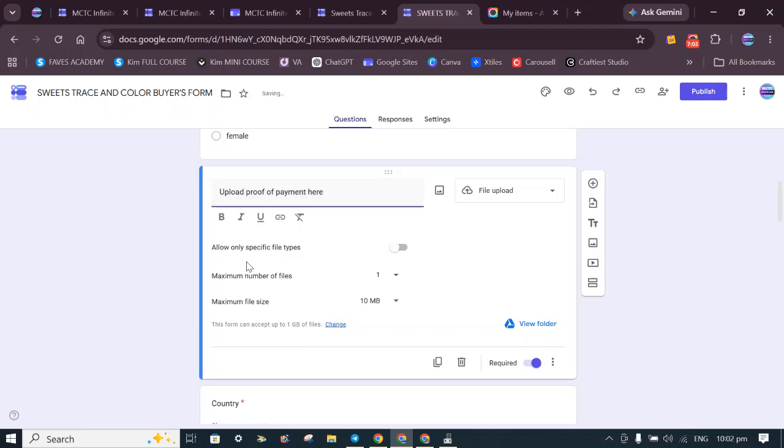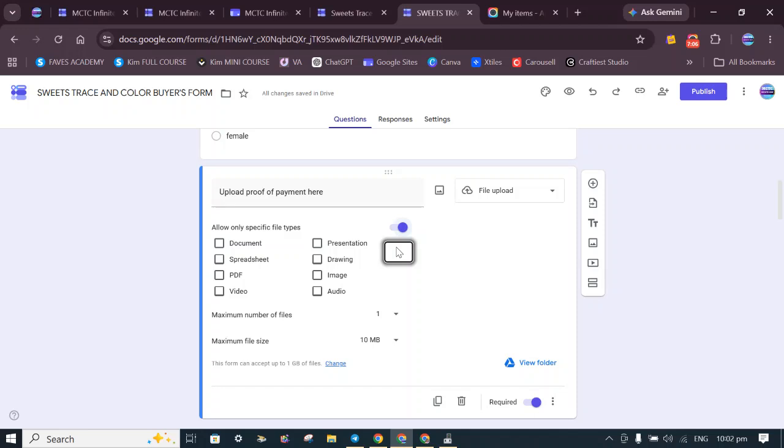Okay, so allow only specific files, so we only allow image, okay, and then a maximum of at least one screenshot only, and it should be required, okay.